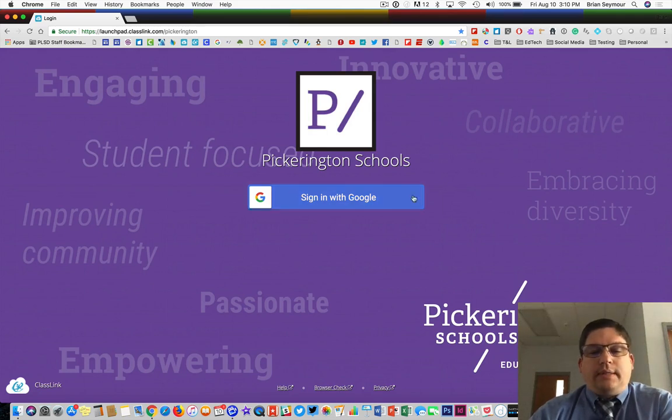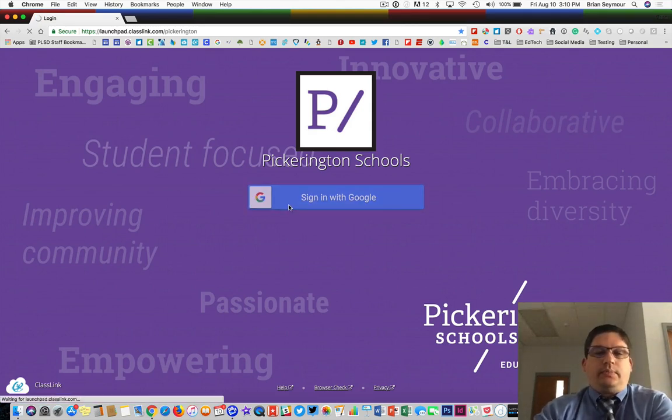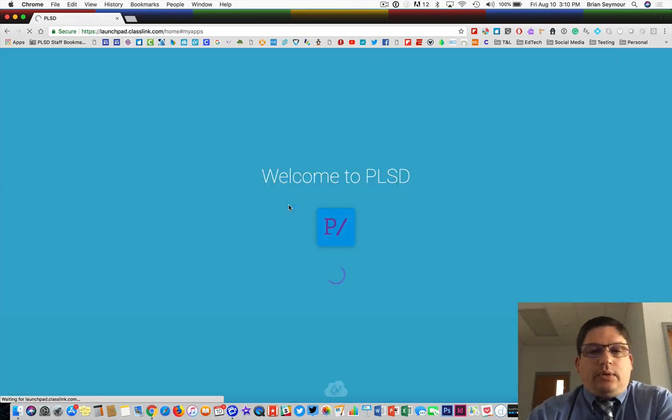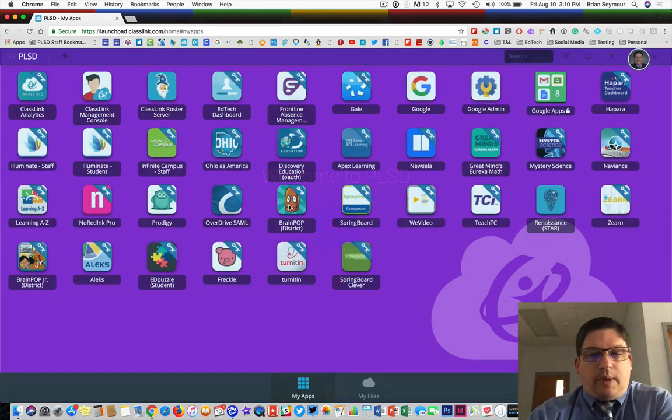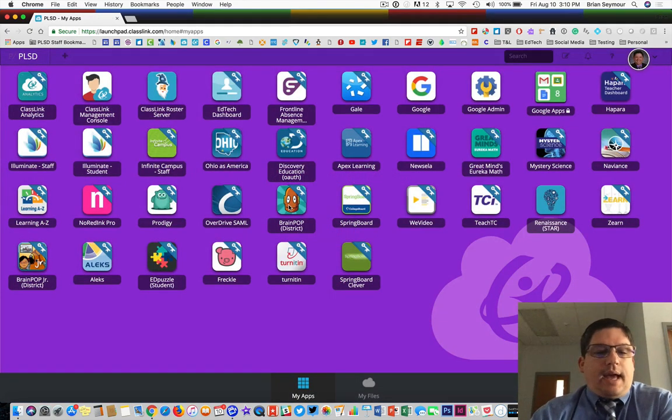So the only button that's available is sign in with Google. So if our kids are signed in with their Google account, obviously on their Chromebook, this will work automatically. If you're logged in on Chrome, all you have to do is click sign in with Google. And as you sign in with Google, you are then taken to the Launchpad. And the Launchpad then has all of the different apps that you are able to see.